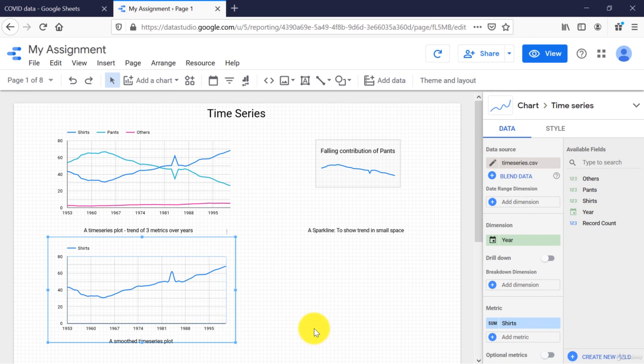So these are the three graphs you have to make. You can pause the video here, add the time series CSV file as data source and make these three graphs. Let me know if you face any difficulty, but I believe that there should not be any problem. See you in the next video.